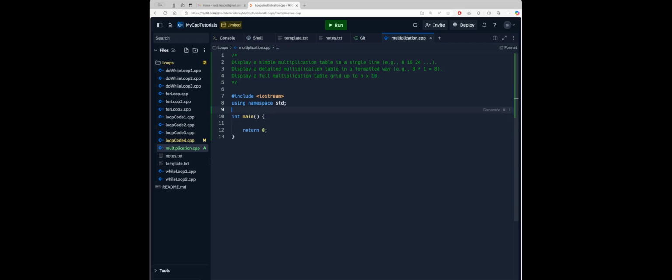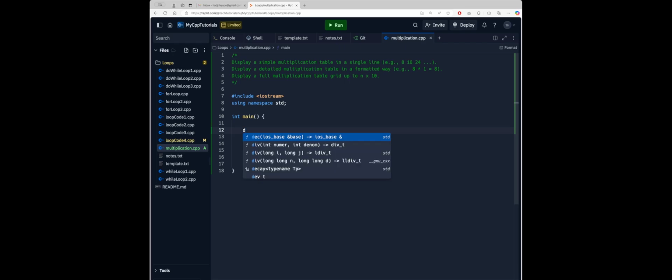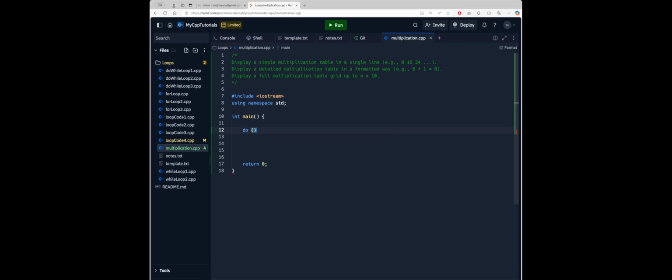So let's start. I have here the basic structure of our C++ code. Then let's design first the menu. By the way, we're going to apply the looping statement do while, and then later I'm going to write here the condition. Now for our menu, let's display first the menu that we'll be having in our code.